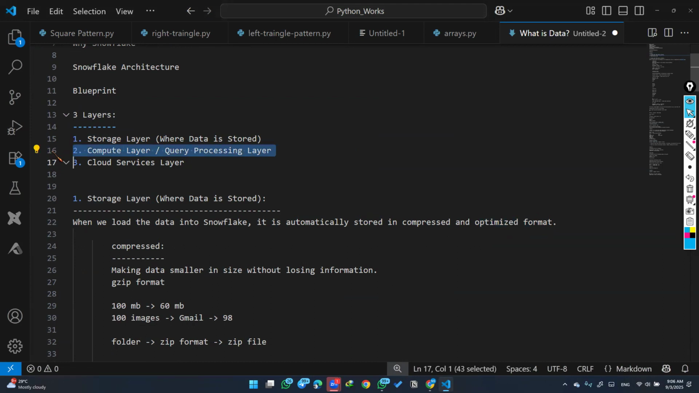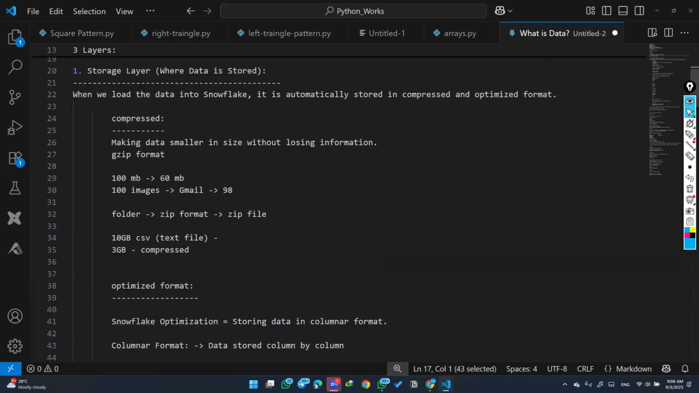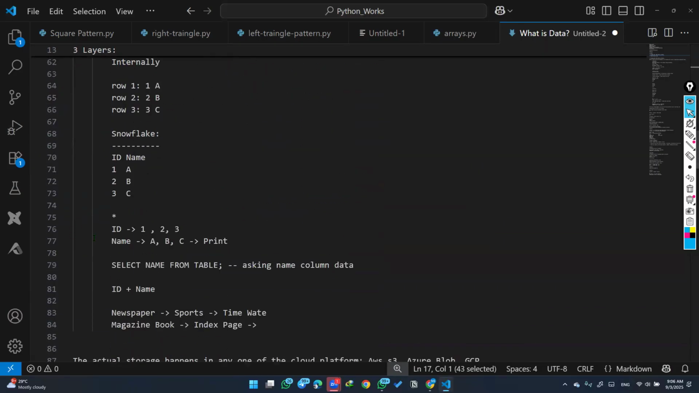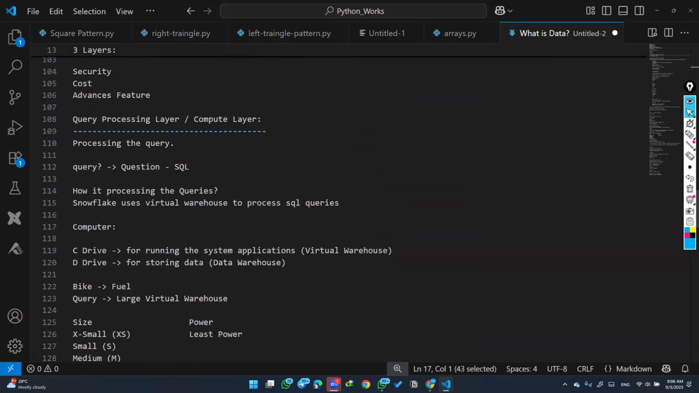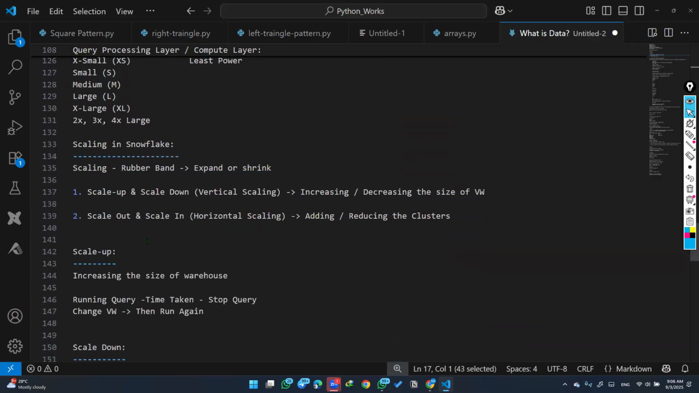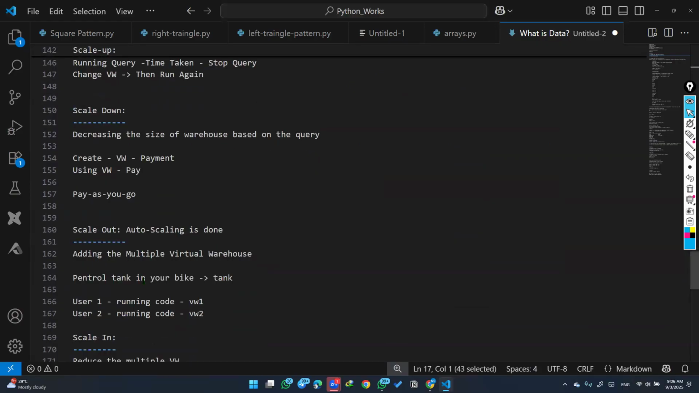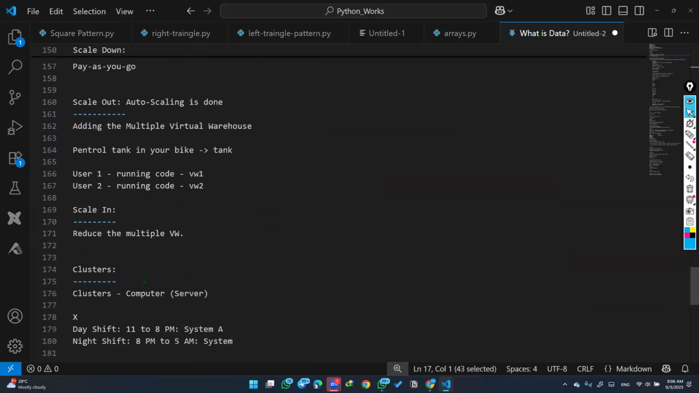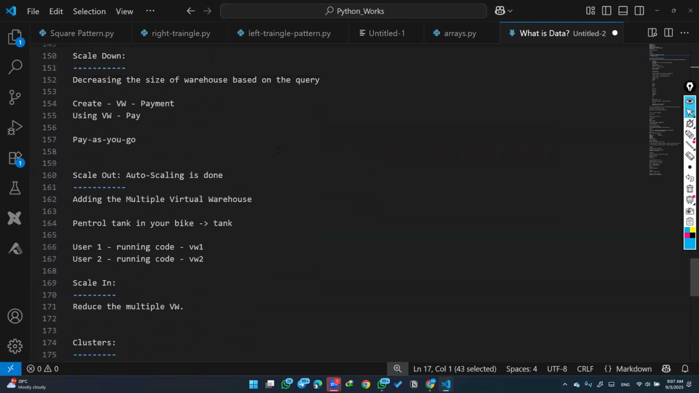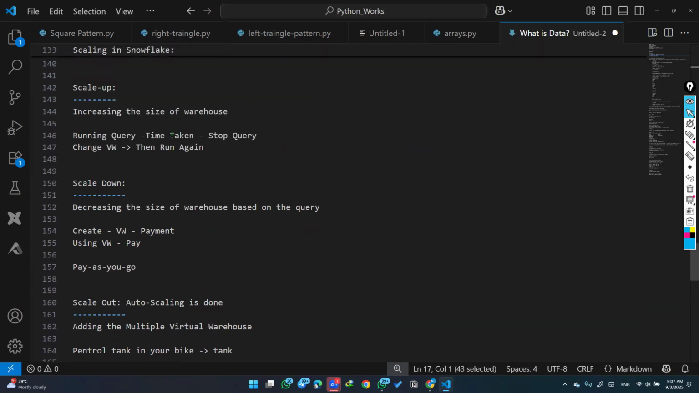Then the compute layer, we also completed. Compute layer means the query processing layer. Here only we process the queries. If you want to run more queries, we need more virtual warehouses. For the query processing layer, we learned the sizes of virtual warehouses, scaling the virtual warehouse, and the multi-cluster of virtual warehouse. Scaling and multi-cluster are the most important things. The interview will definitely ask you to explain query processing, clusters, multi-clusters, and scaling policies.